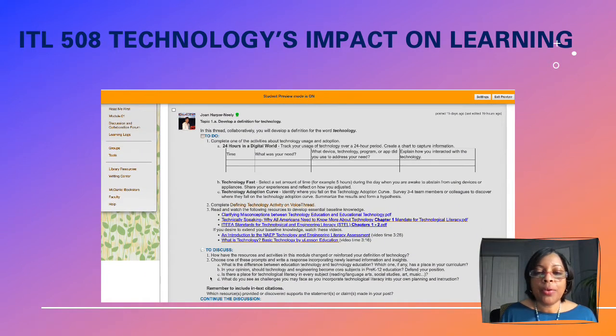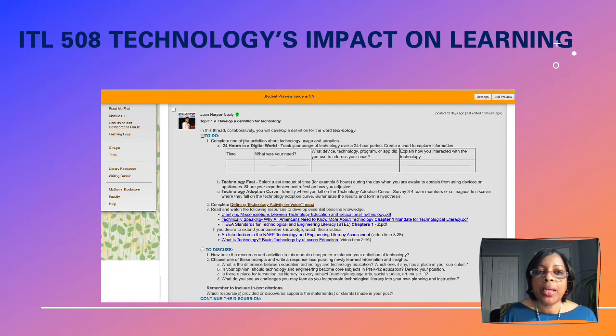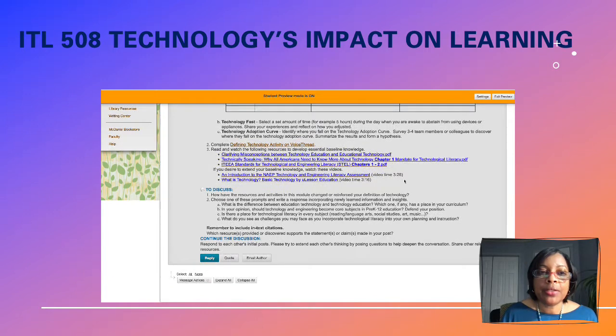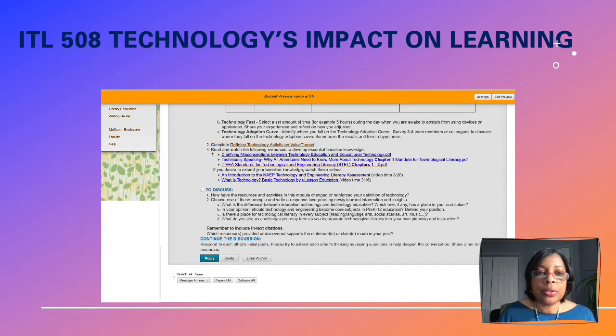The first thread that everyone has to complete is Topic 1A, Developing a Definition for Technology. Here you have it broken down by what to do. There are 3 main activities. Under activity number 1, you have a choice between A, B, or C to complete. Number 2, everyone has to do the defining technology activity on VoiceThread, and there's a link here as well as on the Module 1 page. The third activity, you have resources that I would like for you to read, and they're also including some videos. So multiple means to access some information. These resources will help build knowledge that you're going to use throughout the next 8 weeks.